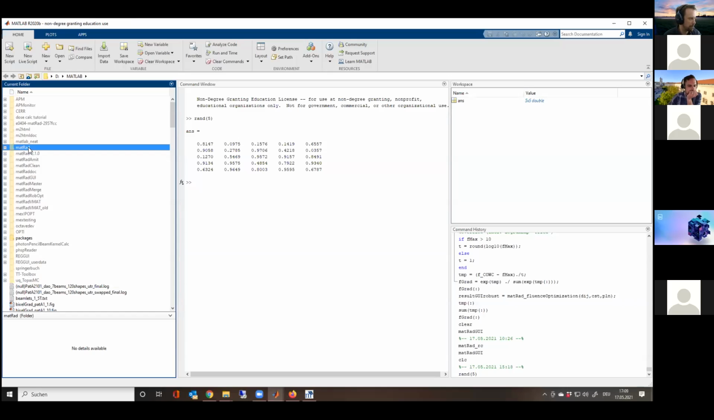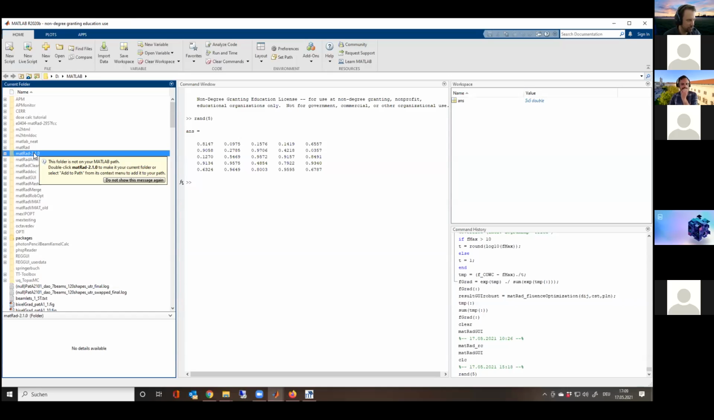I have my main MatRad development. I have always a clean installation download of the source code. I have the developments that one of the PhD students does, and I have some other stuff here that are all different developments where I, in parallel, am working on and trying to improve them.